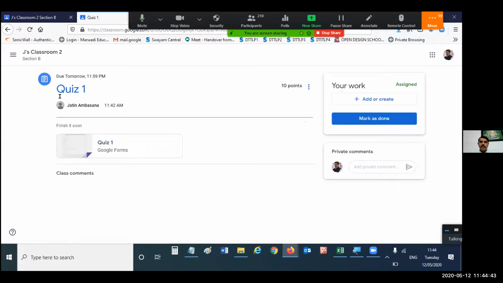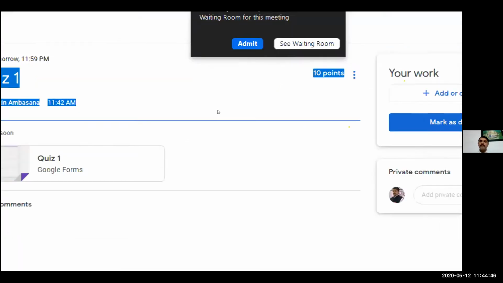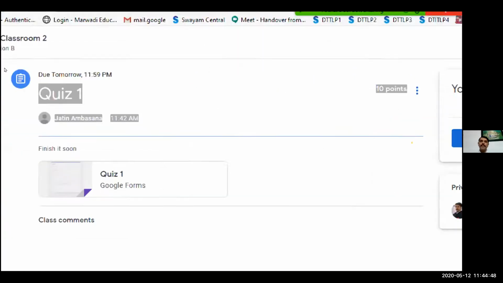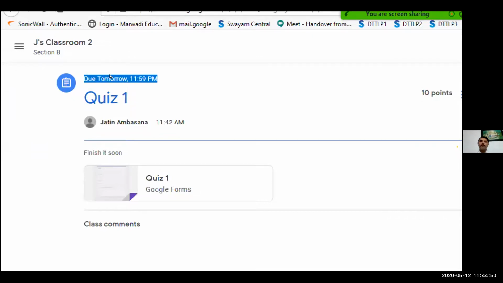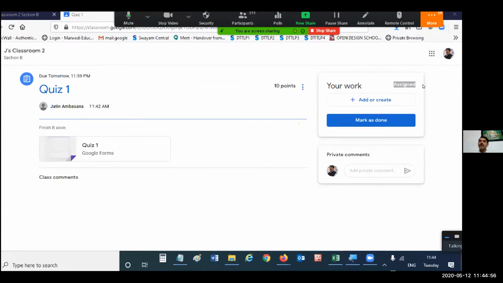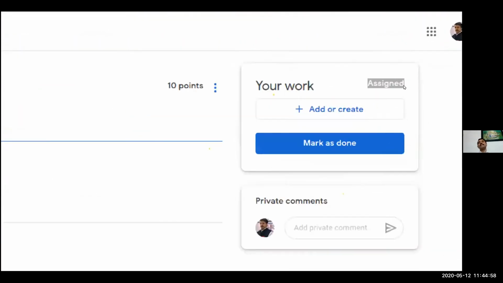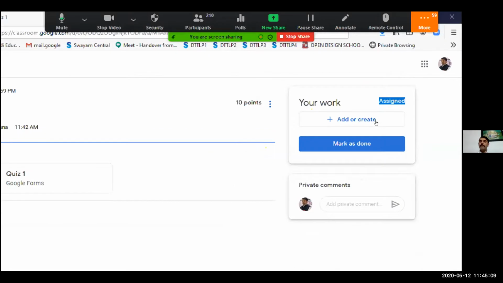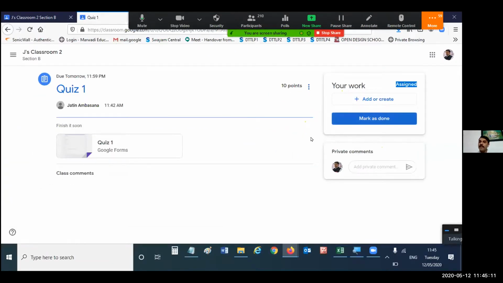So here the student sees that this quiz is particularly of 10 points. This quiz is due by tomorrow 11:59 p.m. and your work has been assigned. You can see here it is showing me in green, it is assigned, and you have to mark it as done. So this is one of the things that students have to take care of: until they mark it as done, it will not be completed from their side. But many times it happens automatically.